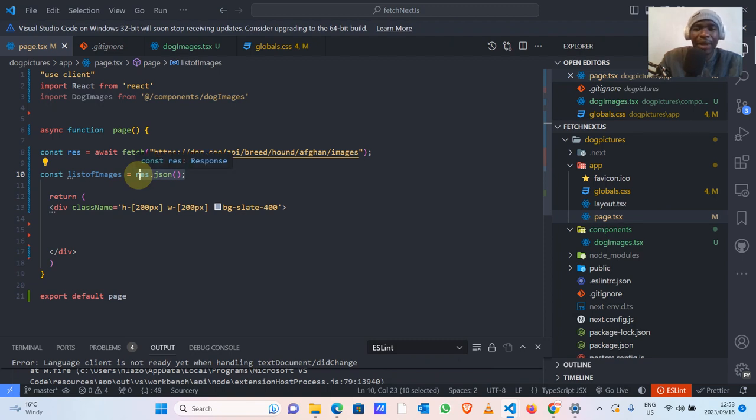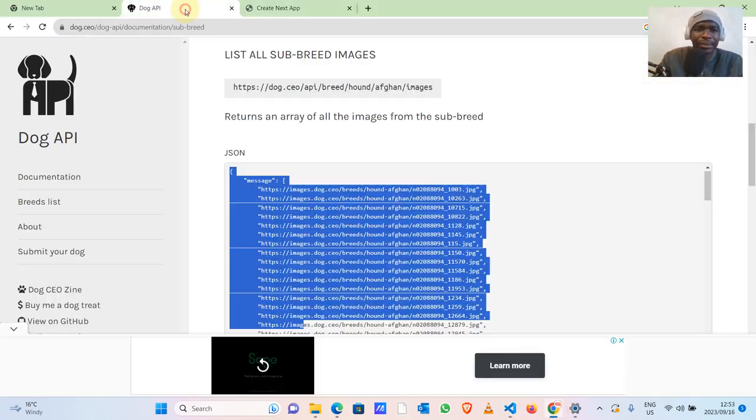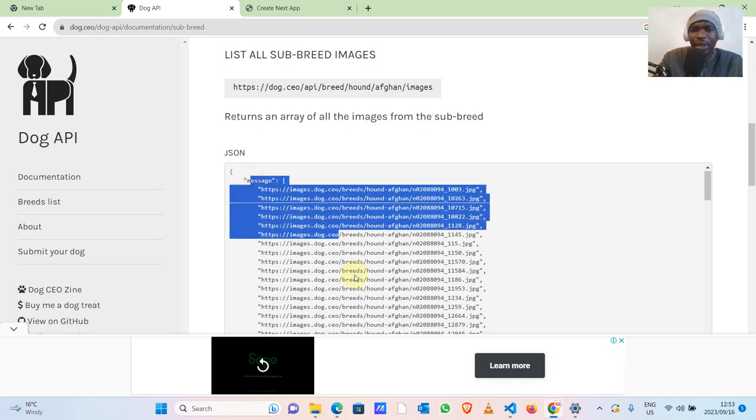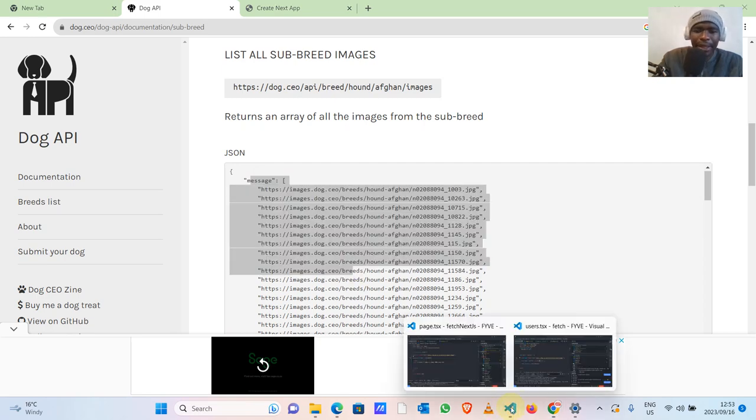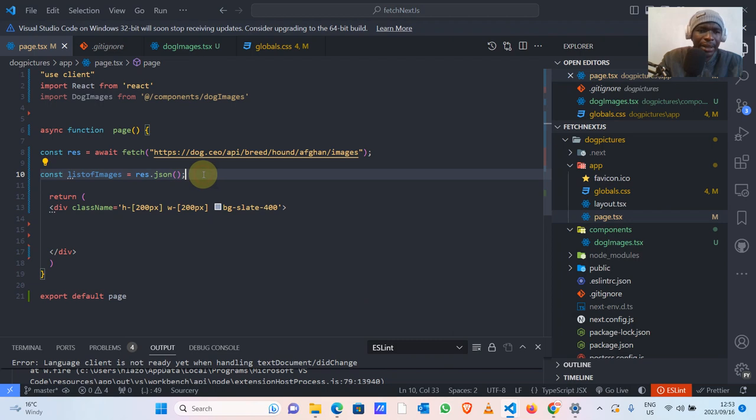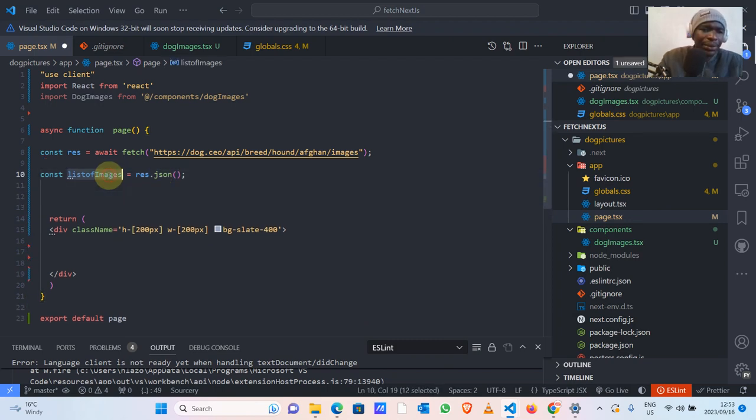Okay, now what we have done, we have filtered the response out of all what we had. We've just selected only the JSON, which is this part. Okay, only this part. And then from there, let's console log now list of images.